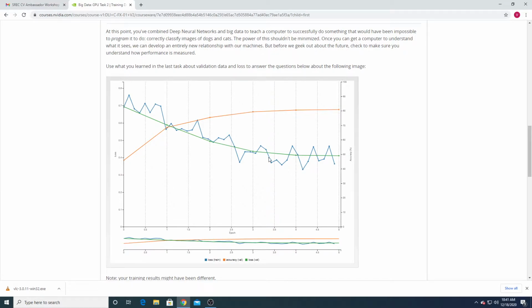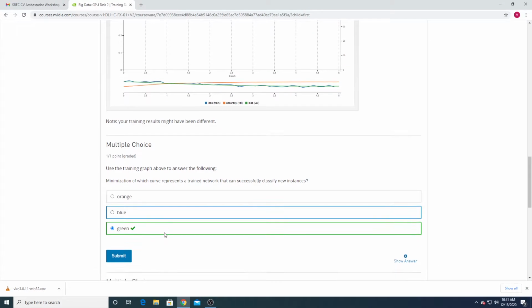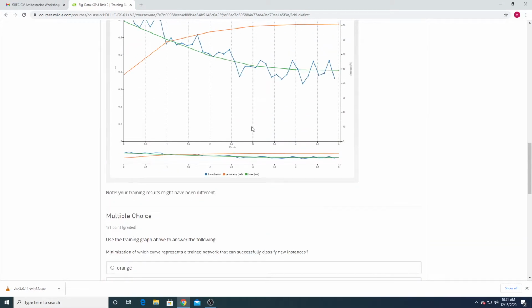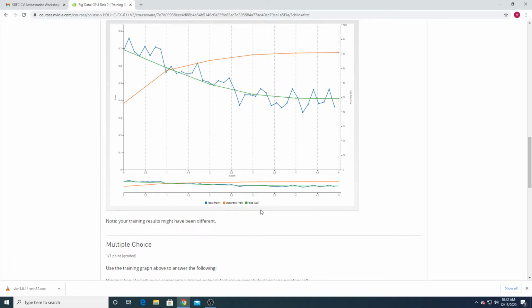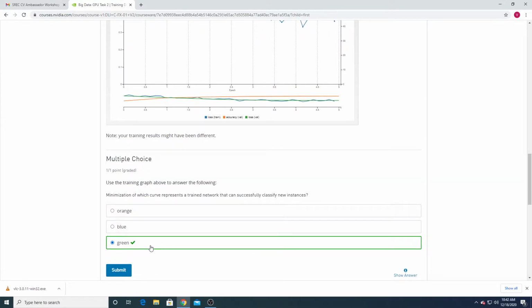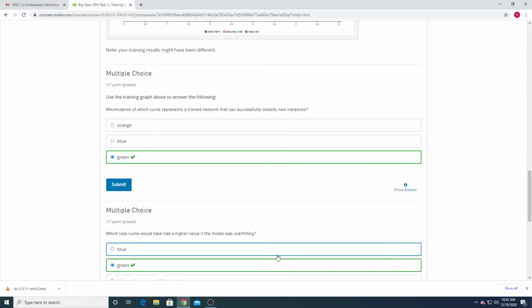So the answer is the validation, that means testing. Training is already available data. If you want to classify new images, you have to come to a conclusion based on your validation point of view. If the validation loss is less, that means your model can perform well in testing. So I'm clicking on the green. Green means validation loss. Validation loss must be a minimum, so then only the model will classify the new instances successfully.